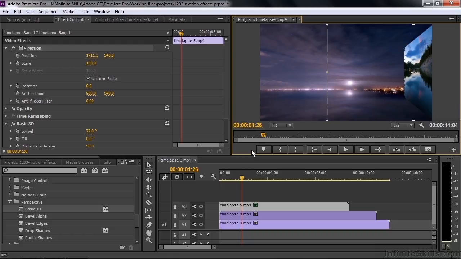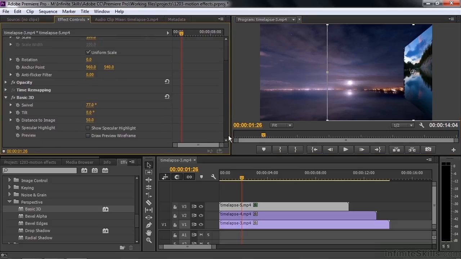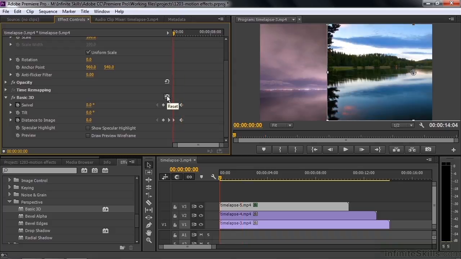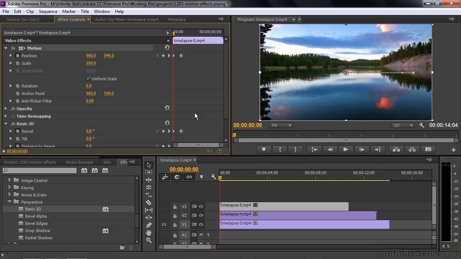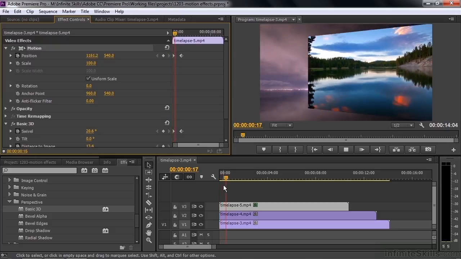So what we need to do now is keyframe a whole bunch of things at this point. So keyframe position here under motion, and go on down to basic 3D, and keyframe swivel, and keyframe distance to image. And now we'll take everything back to the beginning and reset everything. So click reset for you, that puts you back flat like that. And reset motion so you're full screen again. Let's watch how that works now.